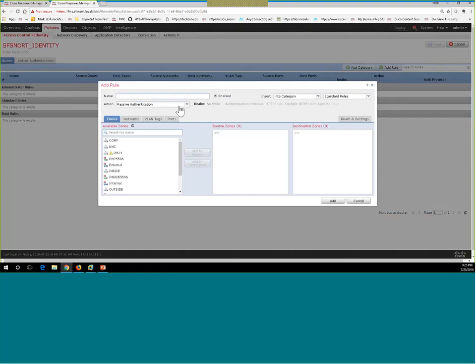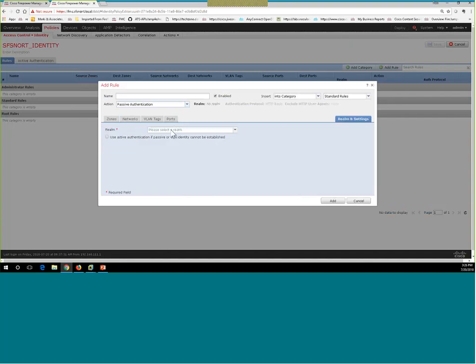So I want to use passive authentication. That implies I don't want users to type in their credentials. I want to be able to retrieve this passively by querying the database of the username and IP mapping. In order to do this, I need to add a realm, which I've already configured. So since I've configured a realm, let's go ahead and leverage that and point to this.